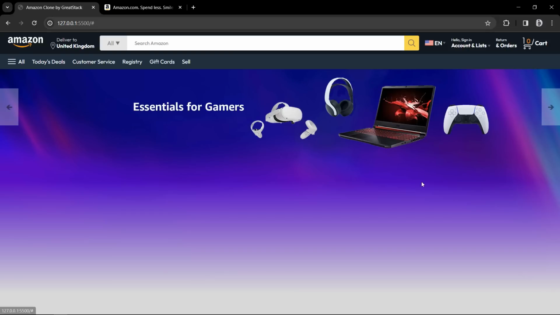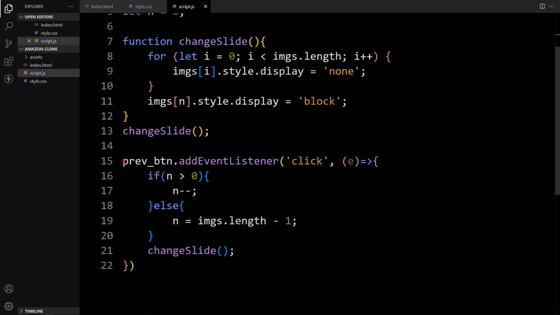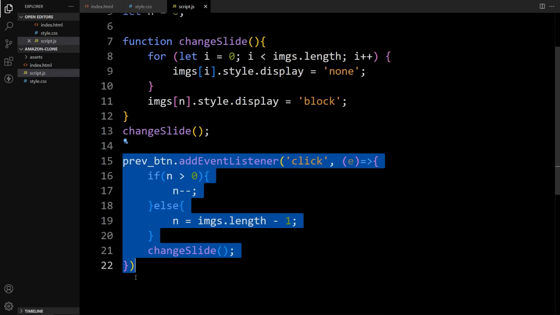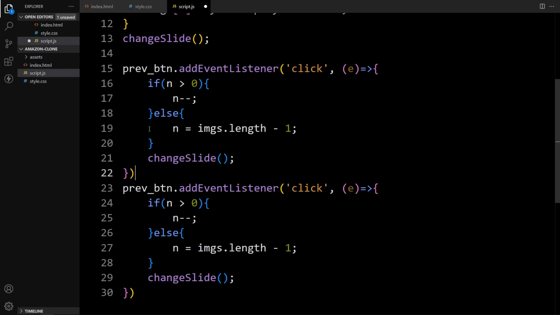Now if I click on the next button, it is not working. So we have to add the JavaScript for the next button also. So let's come back and duplicate this code. We have duplicated this code for the previous button, and we will update the variable.